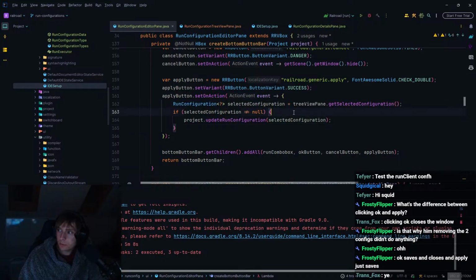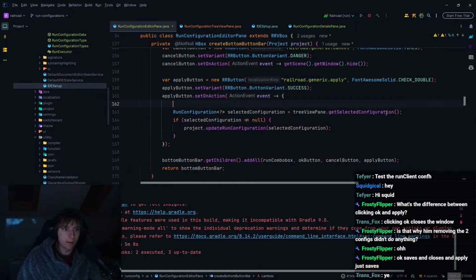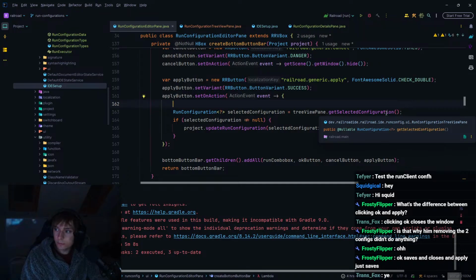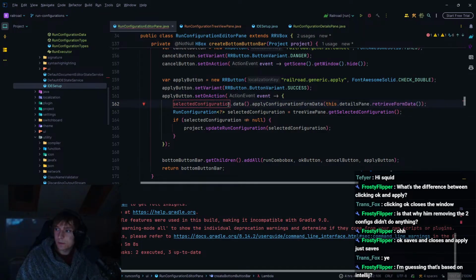Okay, what we could do is say, I have an idea. Let's take all of the configurations and just apply the form data. That means doing this basically, which means that it will at least save the data correctly where it needs to be, and then afterwards we can update the entire list of them. I think that's the best way to do this.